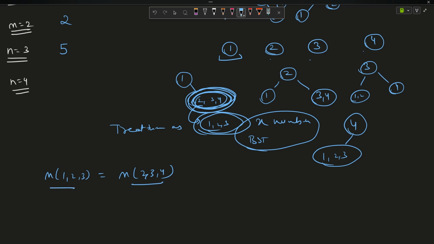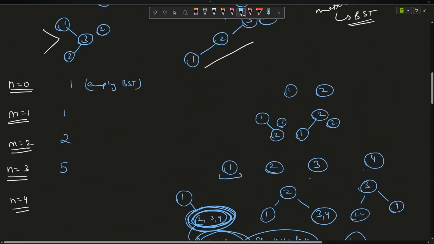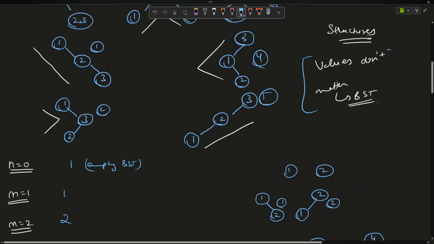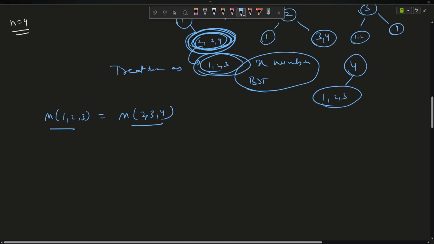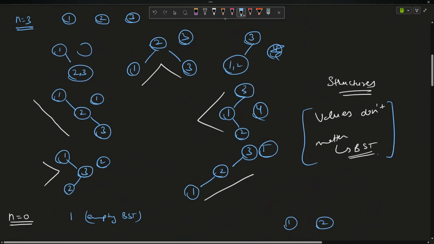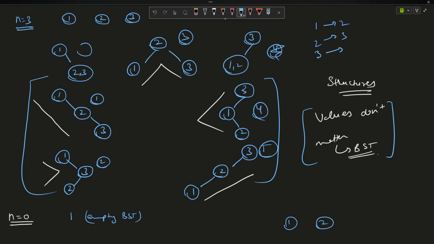Why? Because I just want the unique binary search trees structurally. Values don't matter as long as they are BSTs. That means 2, 3, 4 can be treated as 1, 2, 3 to find the number of unique binary search trees. For example, in the case of these 5 trees, try putting 2 instead of 1, 3 instead of 2, and 4 instead of 3, and you will see that all these 5 structures will emerge exactly the same because they are all BSTs.